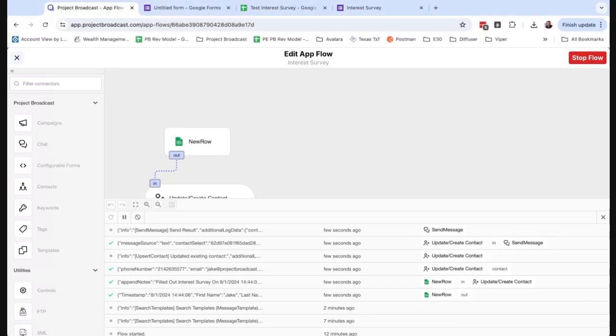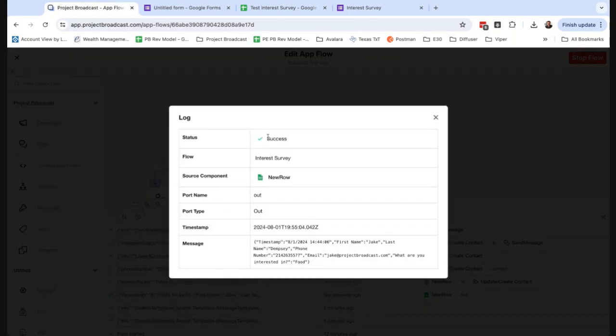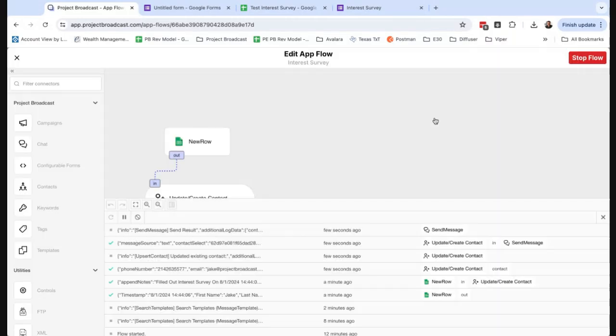Now that the App Flow engine's detected the new row in our Google Sheet, let's take a look to see what happened. So I've got the logs opened here, and you can see right here is where it detected a new row. And if I click on that, I can just see the raw data that's being sent to the task in the App Flow engine. And it's got my name, first name, last name, number, email address, and my interest.